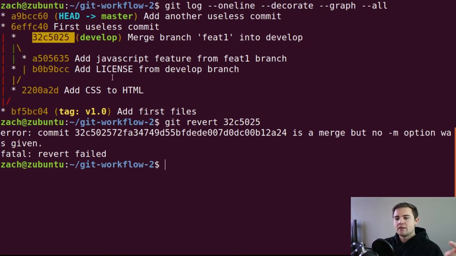It has the develop branch parent and the feature 1 branch parent, since what we are basically doing at that commit is taking two branches and merging them back together. So we have to choose which one of these parents we want to revert back to, and based on which one we choose, we'll see some different files in our working directory.